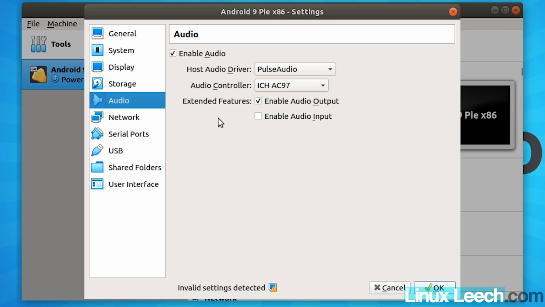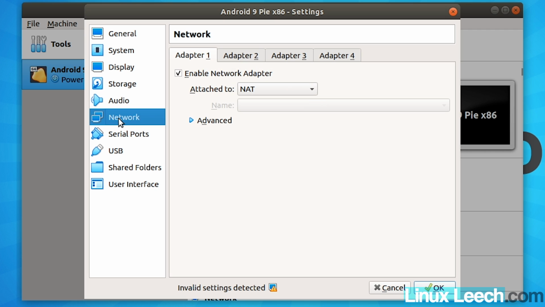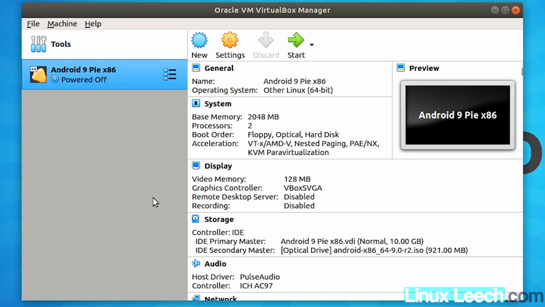Okay, so audio, these settings here are fine, they all work. So for network, you can just leave the settings as default. This is all fine. And we're basically done. So now what we need to do is actually install Android into this virtual machine that we've created. So let's just make sure that our virtual machine is selected and click start.